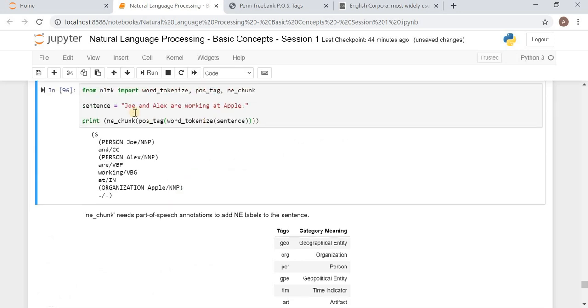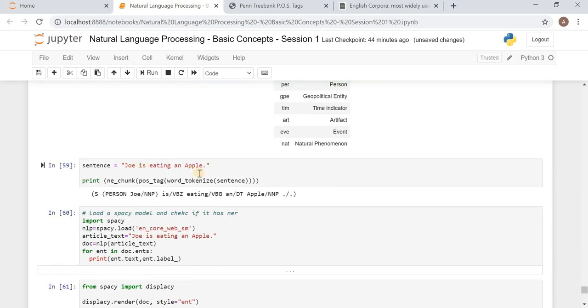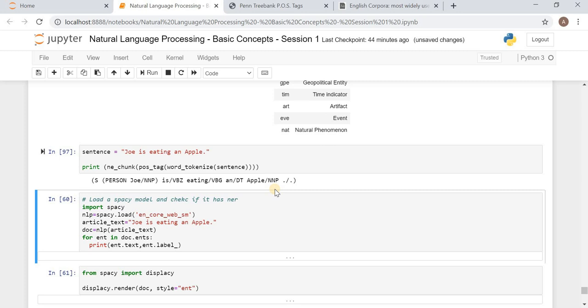So again, an example here, I am talking about Apple. It is able to identify Apple as your organization, but what I'm saying here, Joe is eating an apple, right? So here now apple has not been assigned as an organization because it is able to understand the context here.